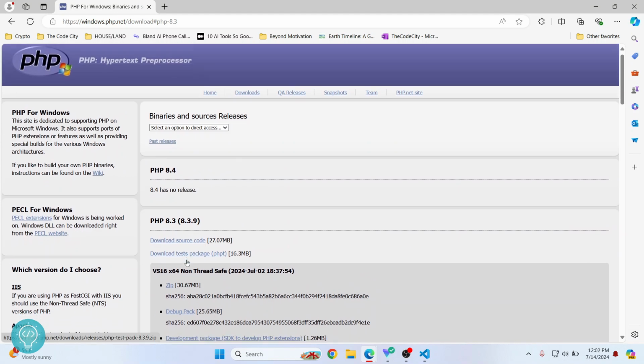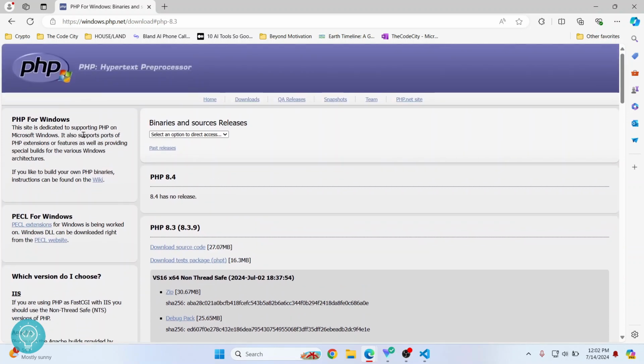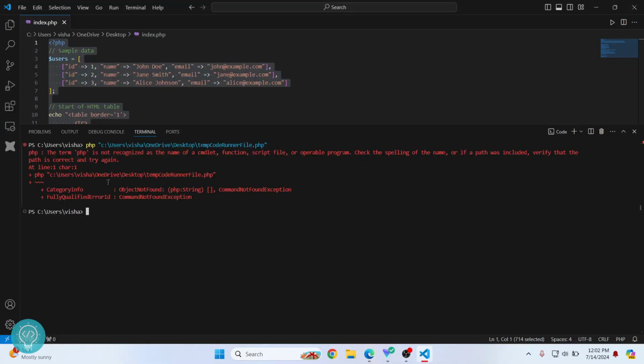Now from here you can just install PHP for your Windows machine, and after that I'll show you the next steps. If you don't know how to download and install this, you can check the link in the description. It will show you how you can install PHP. So once PHP is installed, this error will not be fixed. So we will have to add PHP to the environment variable.